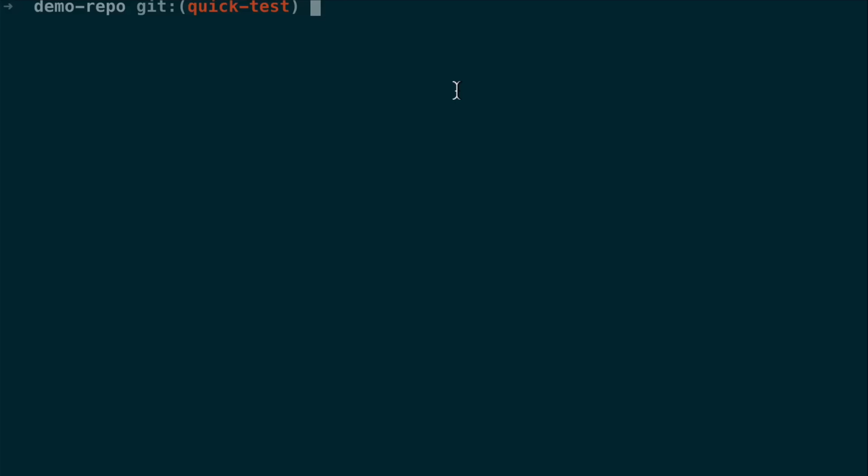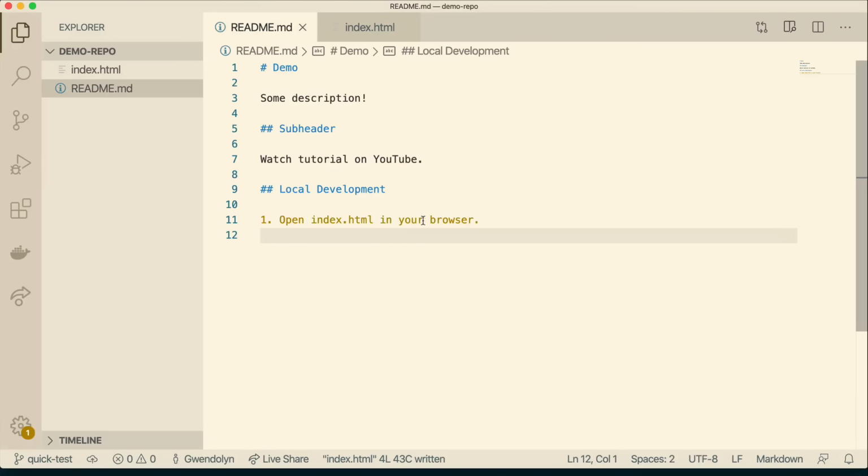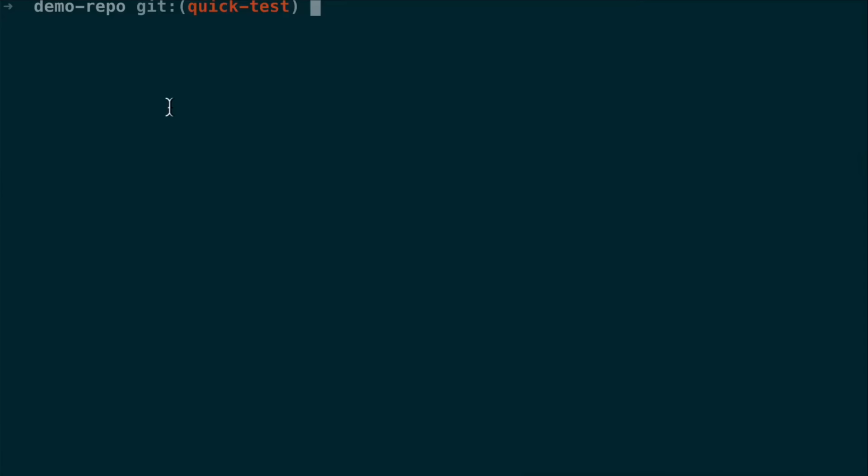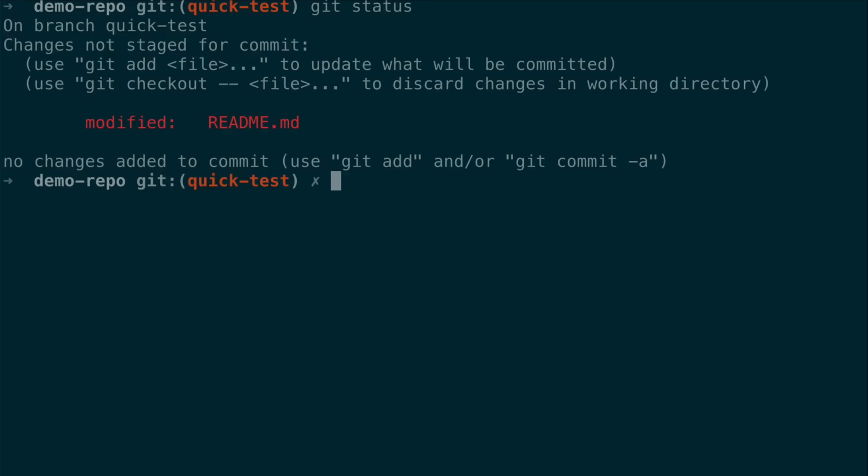So what if we make a mistake? What if we accidentally add something or commit something to Git and we didn't mean to do it? We can actually undo our stages or our commits. So let me come to README. I'm going to add another line here and say, have fun. Okay, so I've made a change here on line 12, and back in my demo repo, I'm going to do git status.